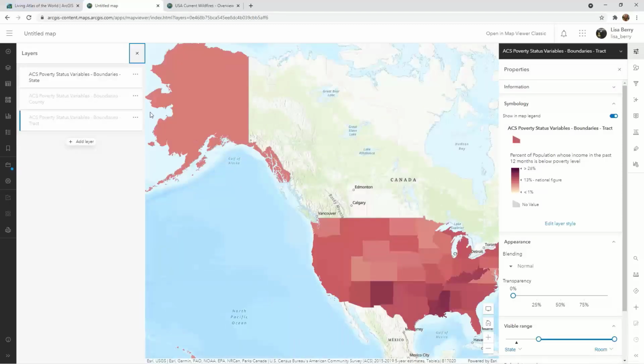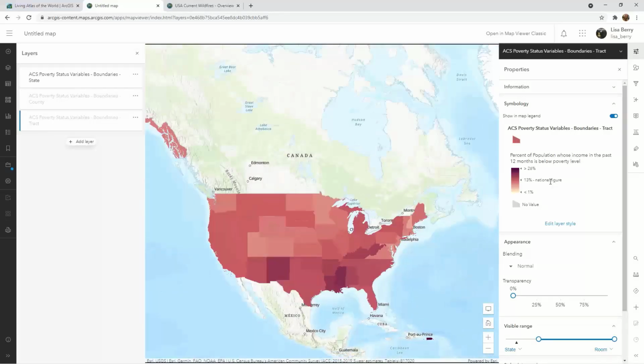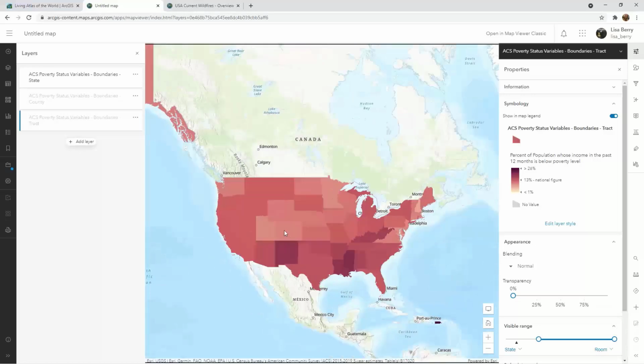Right away, we can see that there's state, county, and tracts available in this layer. We can also see that this is already pre-configured to show us the percent of population who are living in poverty. It's also showing us the national figure, so it's based on something that can help us give context for our stories that we need to tell for GIS.